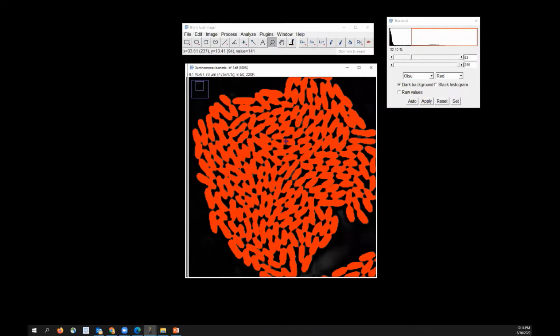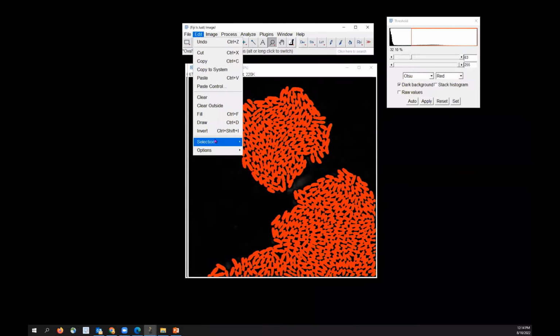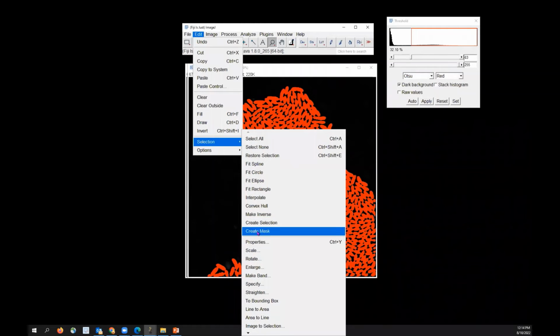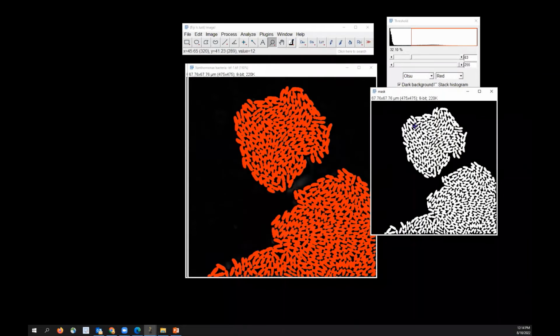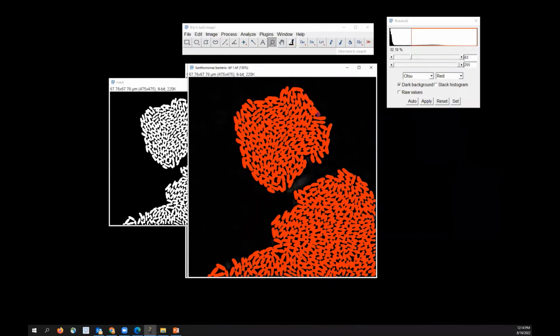you'll have to convert this image into a binary image, okay? And the best way to do this, instead of clicking on apply, which will convert this whole image into a binary image, I would use edit, selection, and then create a mask, okay? So that way I can restore or reset this threshold and use this to make my measurements.